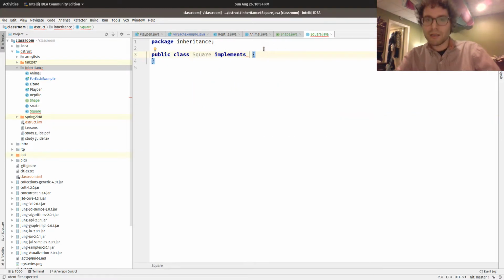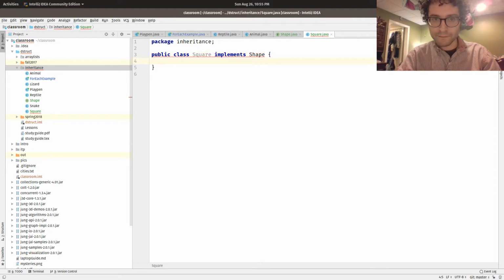So square is a type of shape. Public class square implements shape. All right. And notice that we've got an error already. Square must either be declared abstract or it must implement the abstract methods from our parent. So let's go ahead and write those methods, right? Double. So squares, what defines them? It's the side length, right? Double side length is equal to double side length.